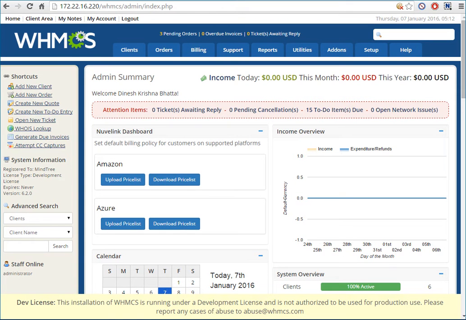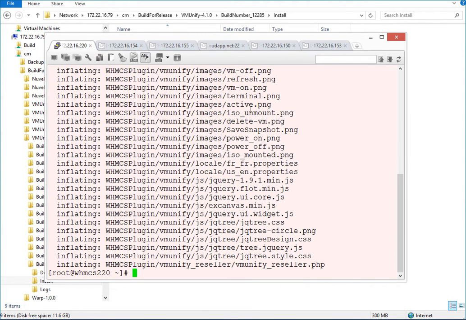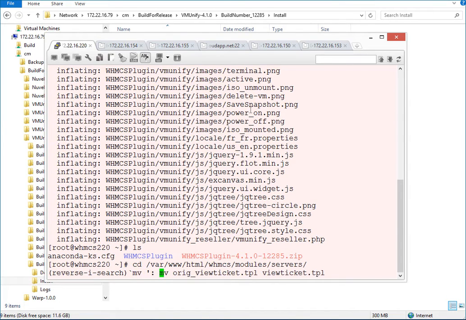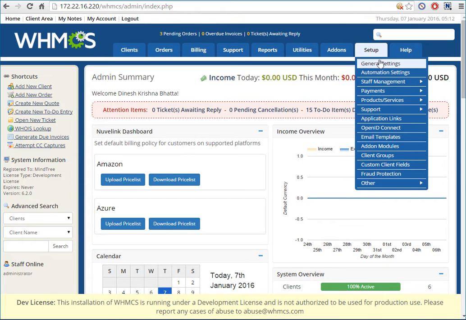This is the admin control panel of WHMCS. Download the VMUnify WHMCS plugin to the machine where WHMCS is installed and unzip it. In our demo setup, WHMCS has been installed on a Linux VM. Copy the unzipped content to the WHMCS servers folder. The installation is now complete.